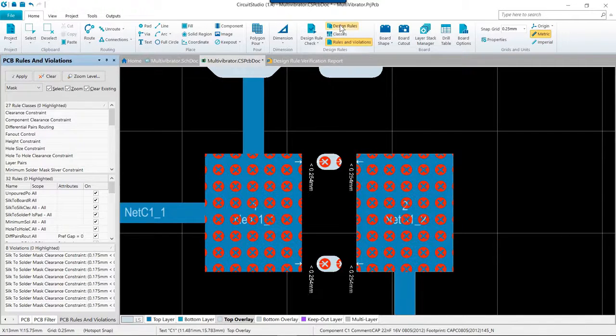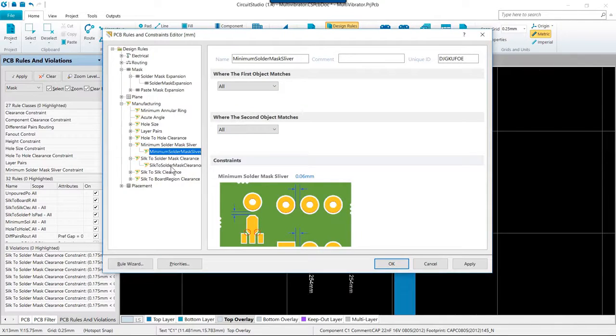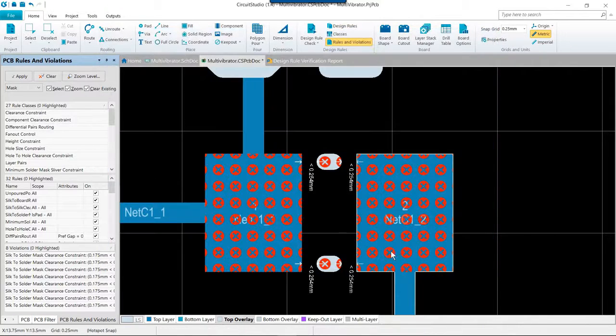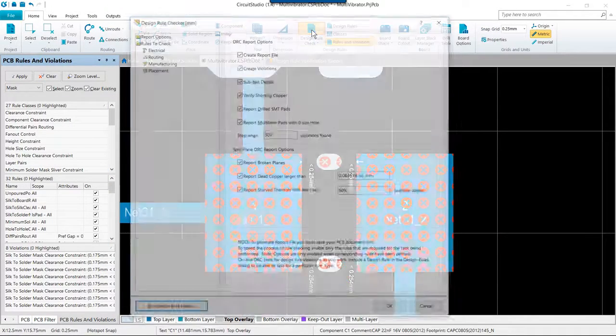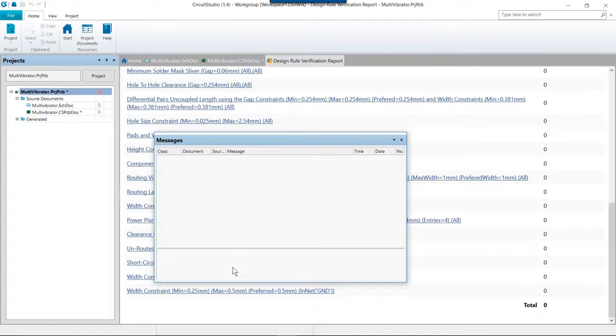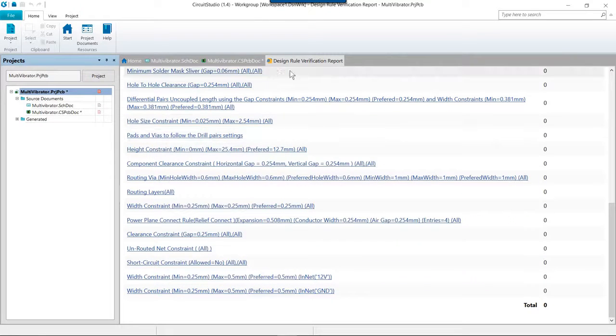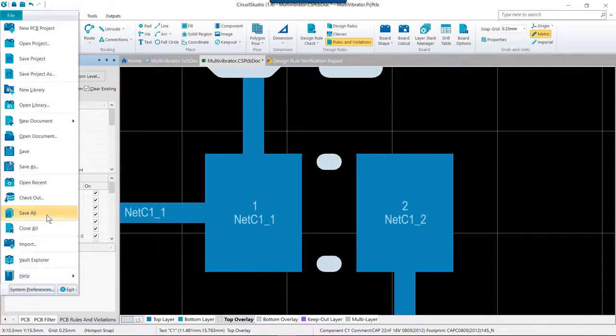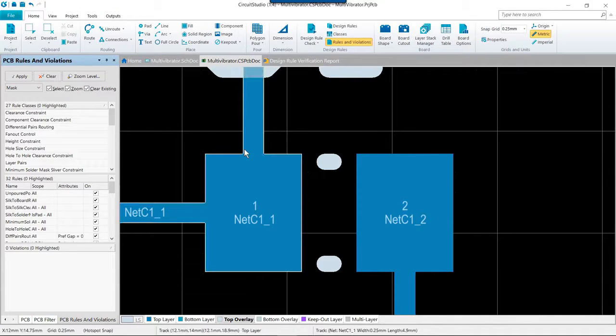So we're going to go back into the design rules, and we're going to look at the silk to solder mask clearance. Again, default of 0.254. We're going to change this to 0.1, and then go ahead and click OK. Go ahead and rerun our design rule check just to be sure. And we are now violation free. So with that done, let's go ahead and go back to the PCB and perform a file save all, and we will continue on to generating our final outputs.